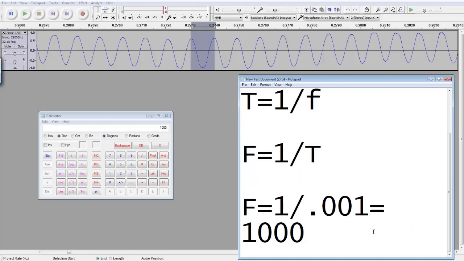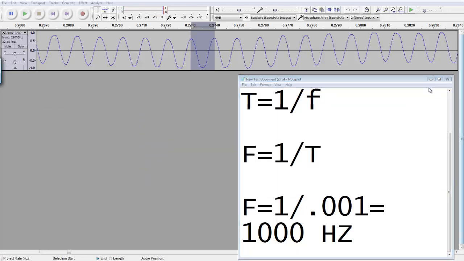1,000 hertz. There you go. Our tone is 1,000 hertz. That's the Morse code tone, and that makes kind of good sense. So let's get rid of that. How can we corroborate that?